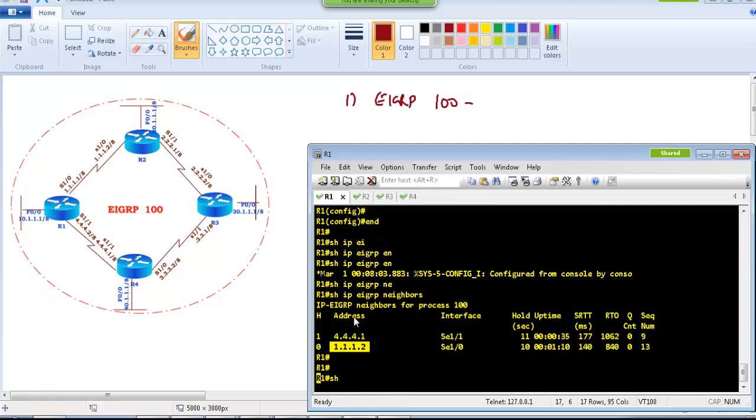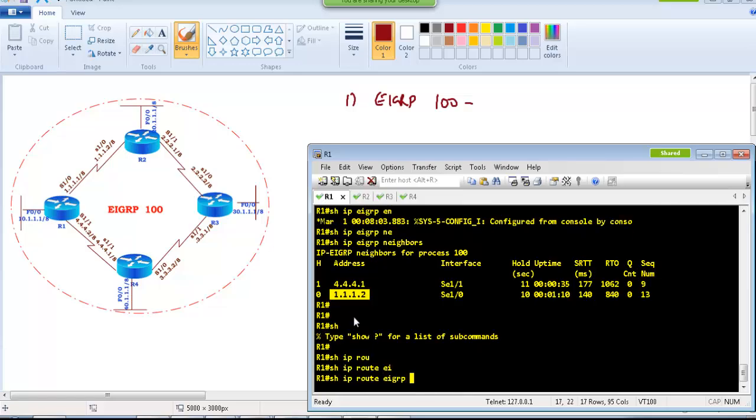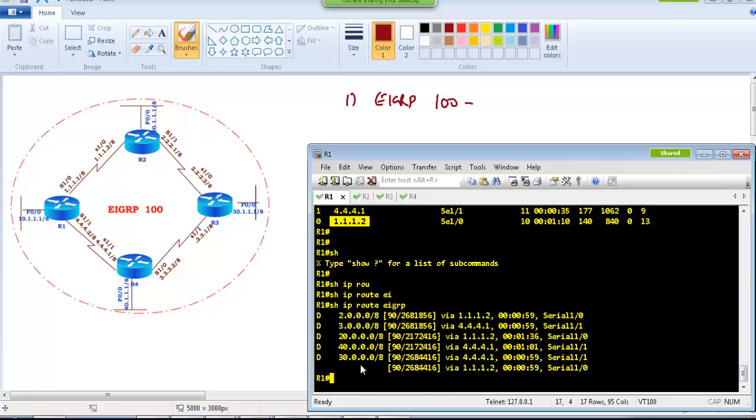The next thing, we'll verify the routing table. If I give show ip route eigrp, now I can see all the routes here. You can see I'm receiving the 40 dot network here, and then the 30 dot network. All the networks are received. But if you see the 30 dot network, I'm able to see 2 routes in my routing table. You can see via 4.4.4.1 and via 1.1.1.2, and both the routes are installed in the routing table.